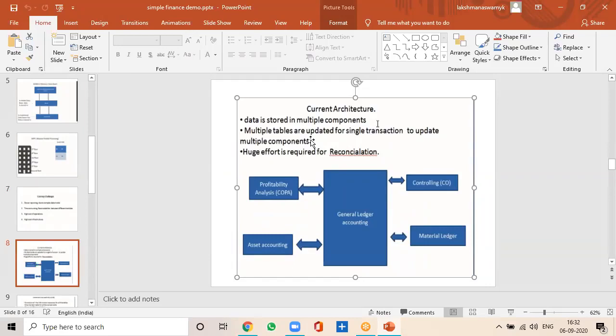FI document, you have two tables, right? What is that? BKPF, document header, BSEG, document line items. Then for the CO document, the cost element line item tables are updated. Then cost object tables are updated, because the information is maintained in the cost center through cost elements, right? So the cost center line item tables are maintained, cost element line item tables are updated, then profit center tables are updated. See, for one posting, a number of tables are updated.